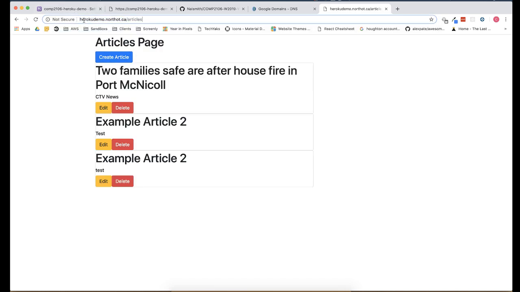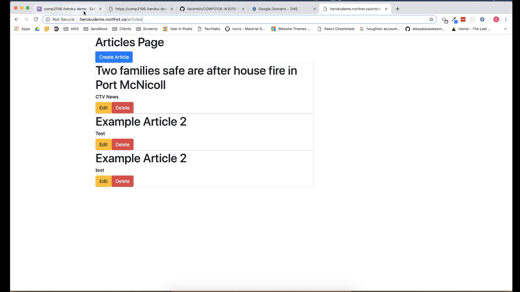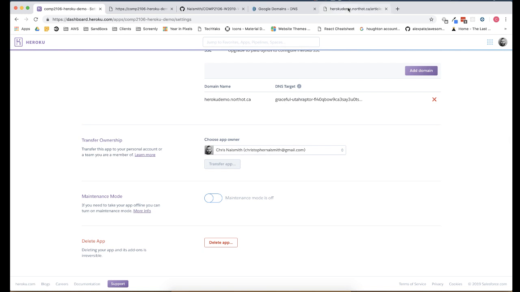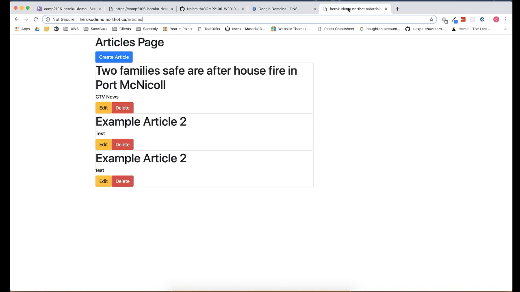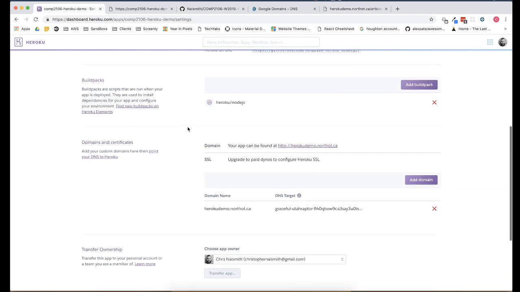And as I mentioned, it's not using an SSL certificate because you have to upgrade to the paid version if you want to use your own domain name with an SSL certificate. But for what we're going to be doing, we don't need one. So that's how you use your custom domain to redirect to your Heroku application, and also how you deploy from GitHub to Heroku.